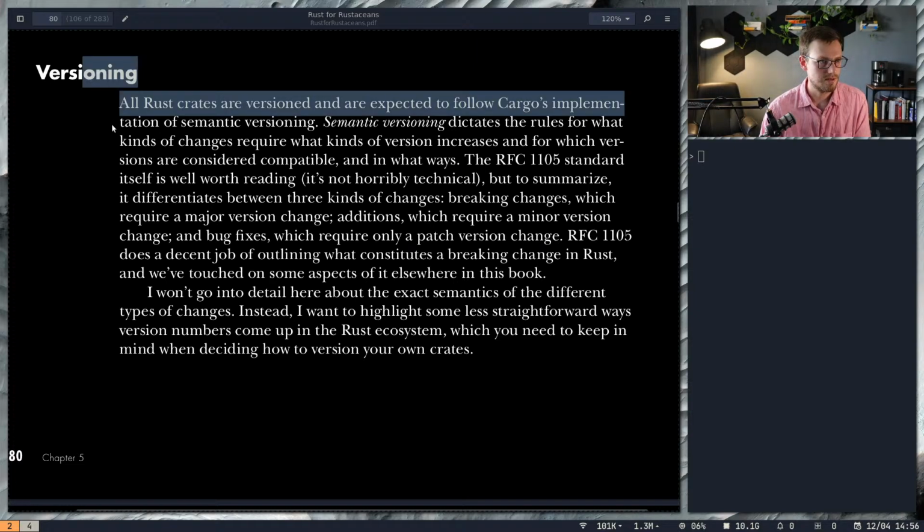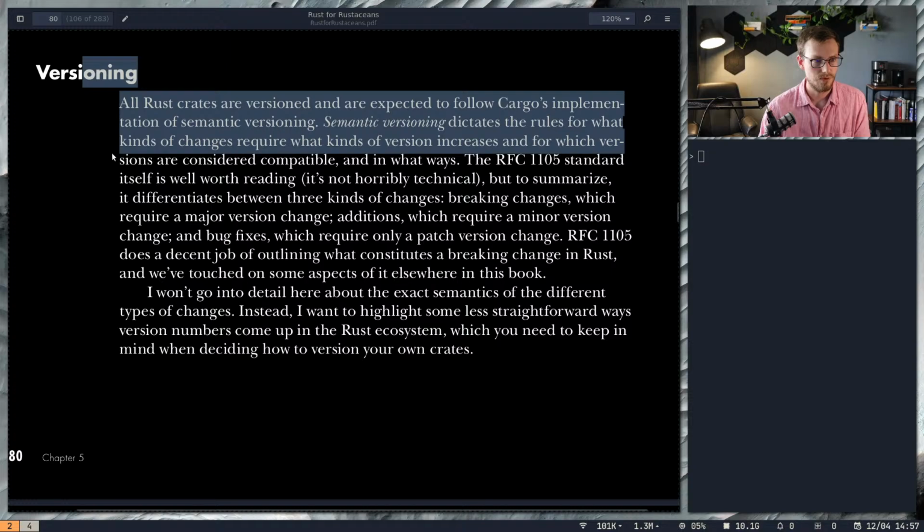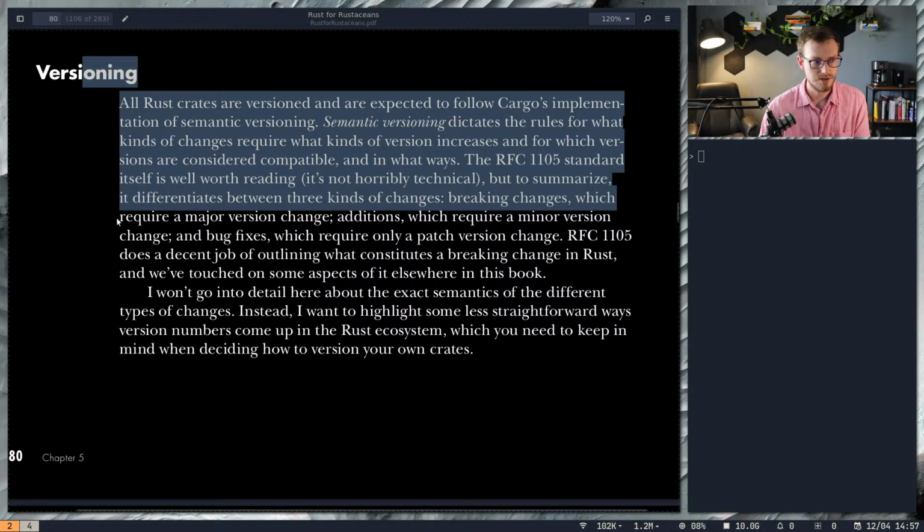All Rust crates are versioned and are expected to follow Cargo's implementation of semantic versioning. Semantic versioning dictates the rules for what kinds of changes require what kinds of version increases, and for which versions are considered compatible, and in what ways. The RFC 1105 standard itself is well worth reading. It's not horribly technical, but to summarize, it differentiates between three kinds of changes: breaking changes, which require a major version change; additions, which require a minor version change; and bug fixes, which require only a patch version change.